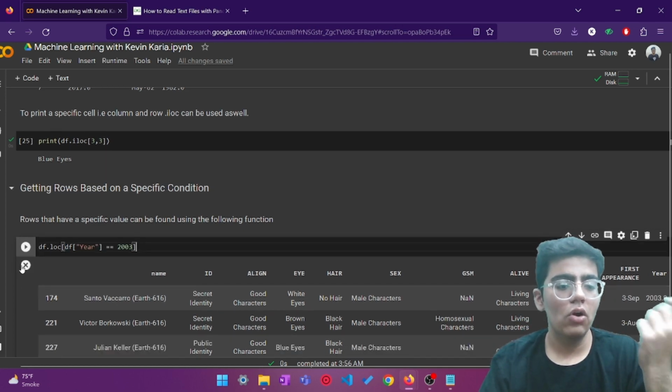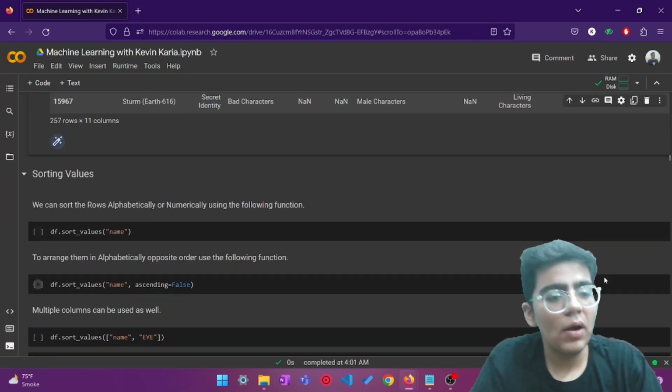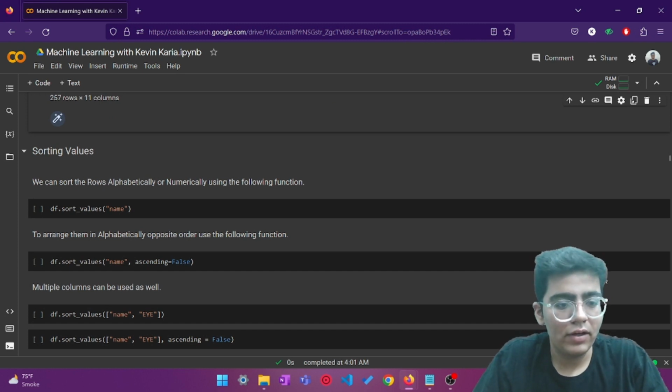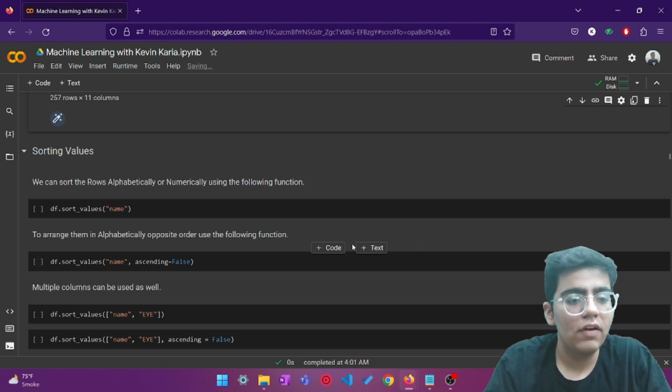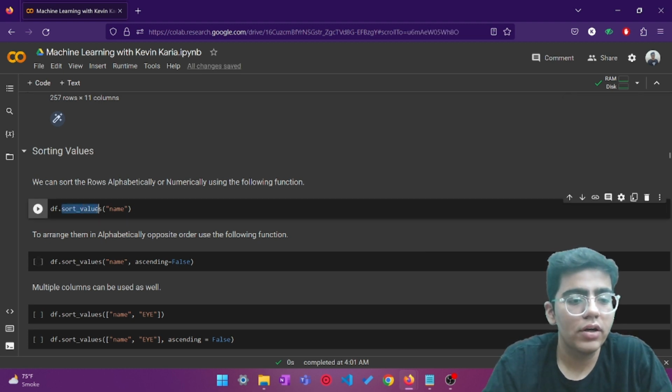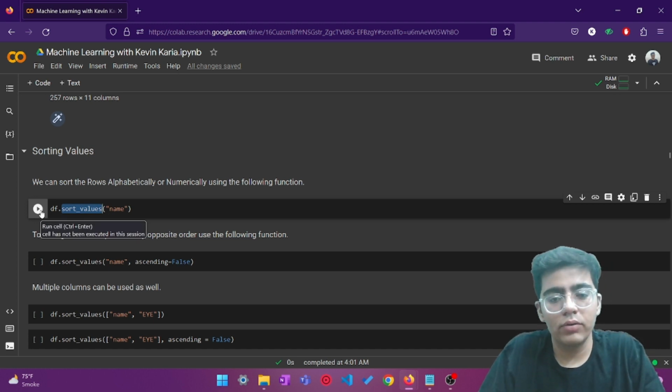So that's how your lock function works. So now let's have a look at sorting values. In order to sort values, you have the simple function called sort_values, and you can sort them according to the column.